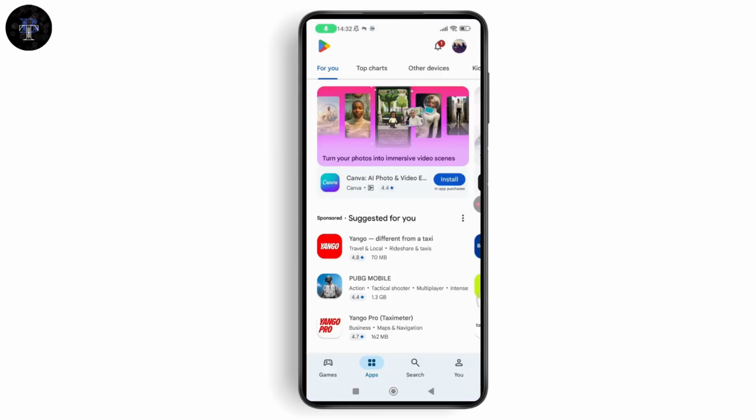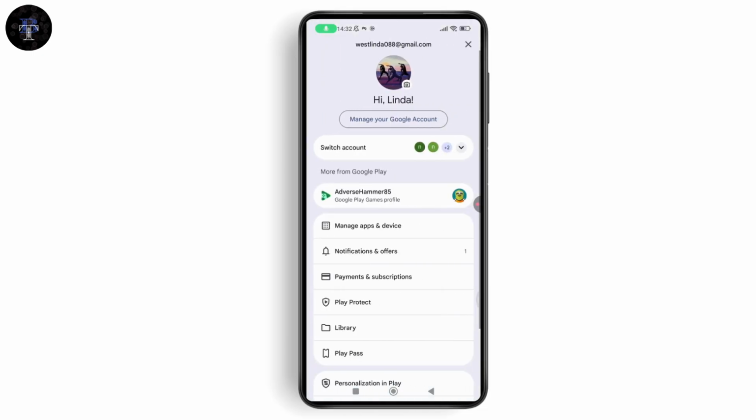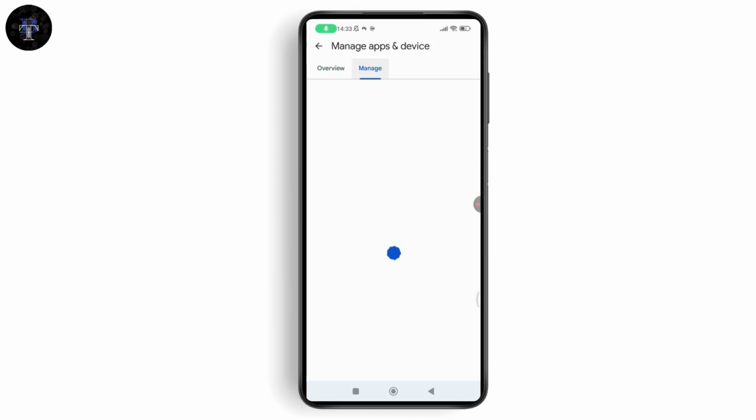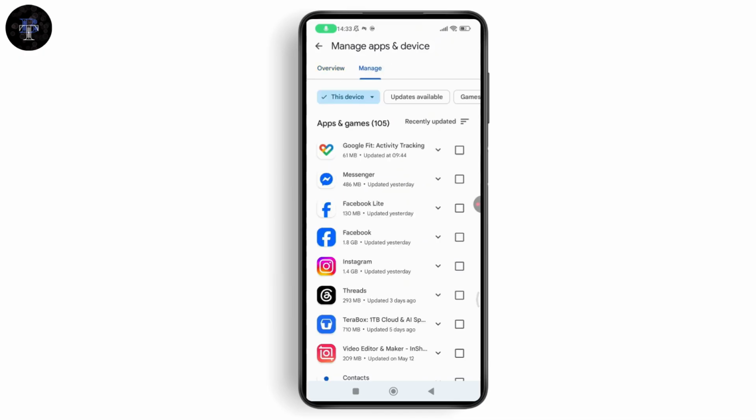After opening your Play Store, you need to go to your profile, which will be on the top, and then just scroll down and go to Manage Apps and Devices. Once you do that, you're going to see where it says Manage. Tap on Manage, which will be on the top. Go ahead and click on Manage like this.